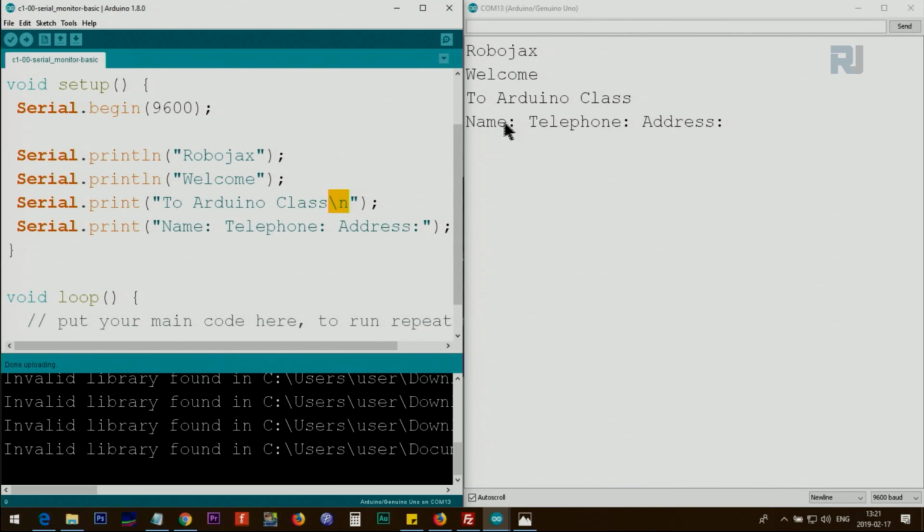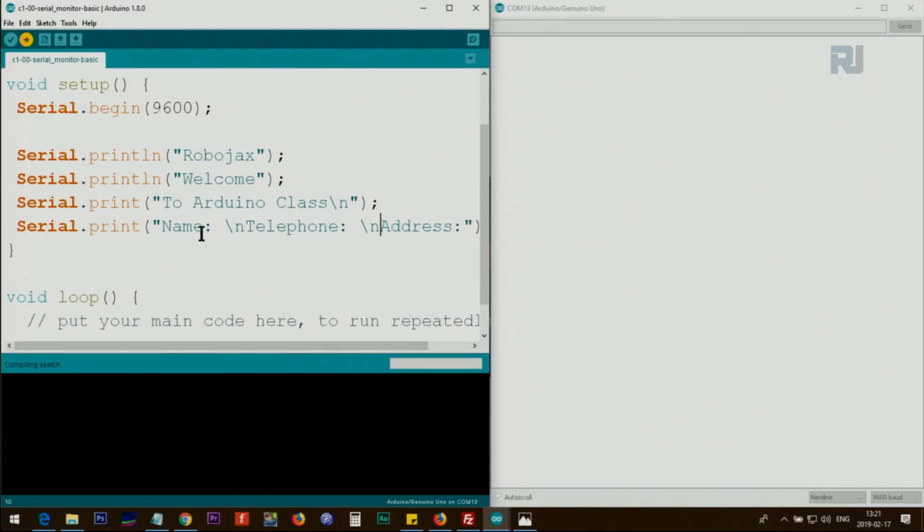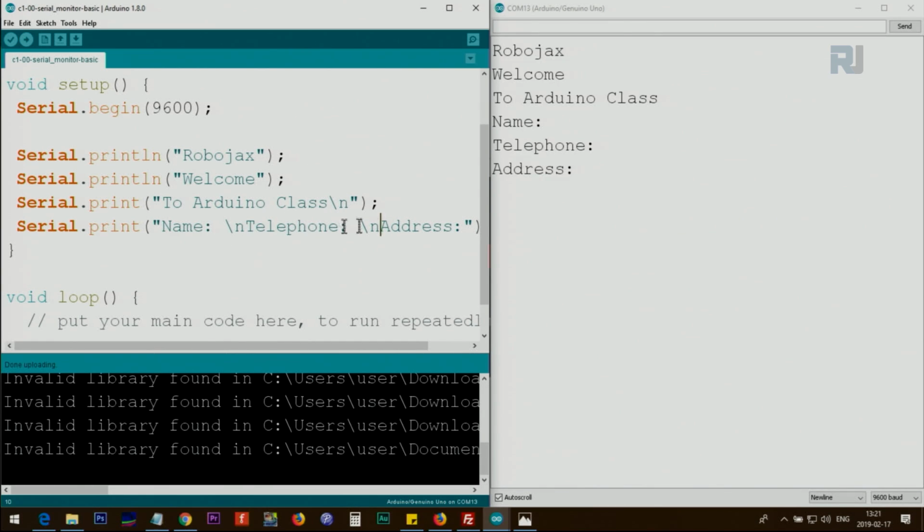For example, if I want name to be here and telephone should be lower and address should be lower, I can do the same thing. Backslash n, backslash n. Once the code is uploaded, you will see that after the class we have a new line, and each will appear on a new line.